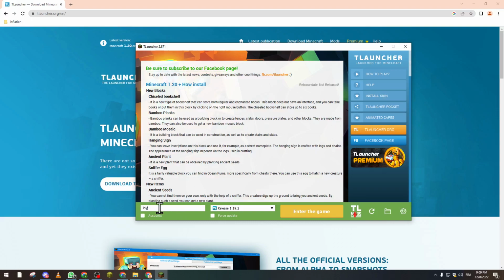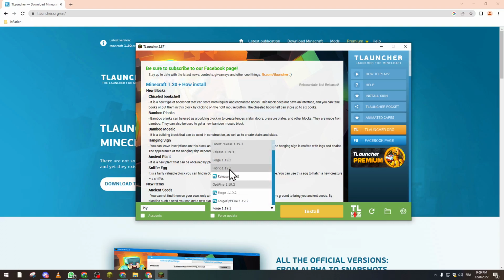Here you can type your name and here we will choose whatever version you like to play in Minecraft. For example, let's say I want to play the 1.19.3 version. If you want to add mods to it, make sure that you download the Forge 1.19.3, not the Fabric one, not the related release, not any other version. The Forge one is the one that you will need.